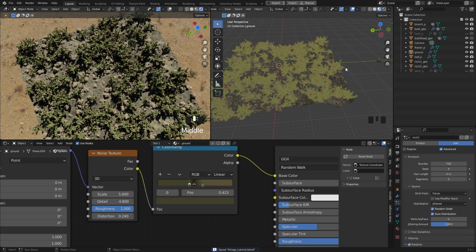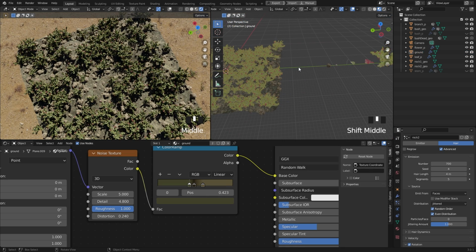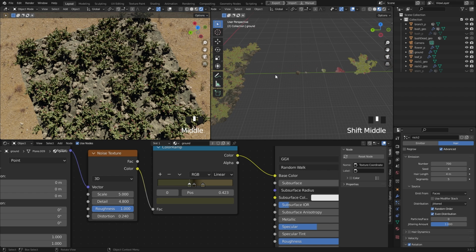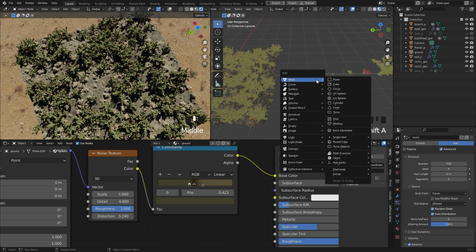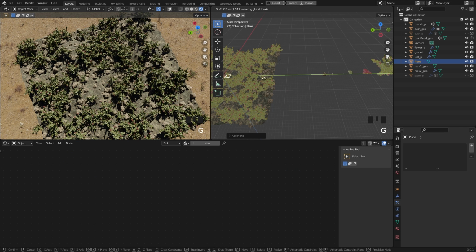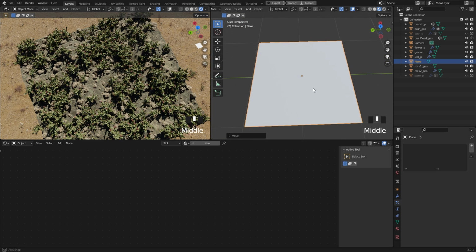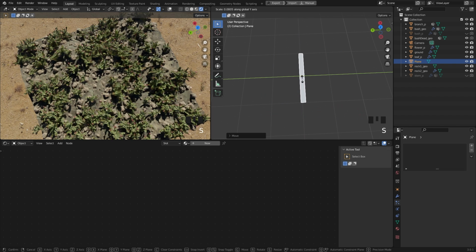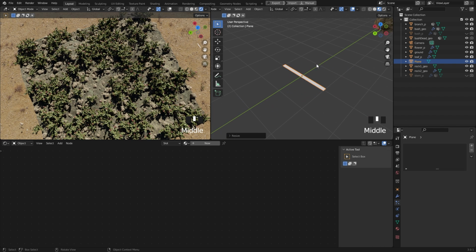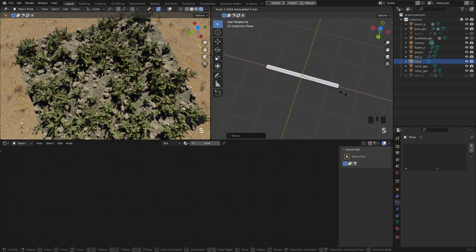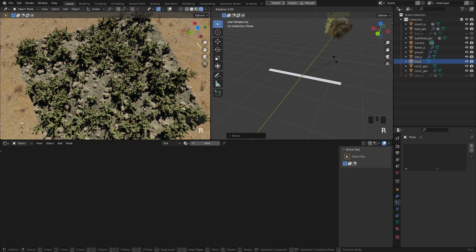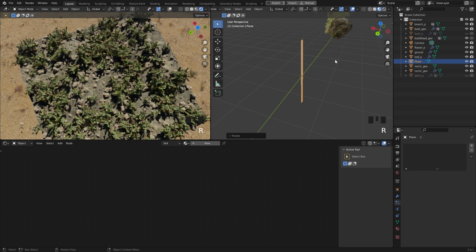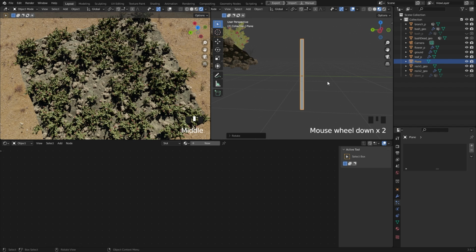Now the last bit of creation here is going to be some grass. This is very basic grass, but it's quick to make, and I think it looks pretty great. So Shift A, create a plane. We'll just move it over here. Scale it in. That's about the width of the grass that we want. Rotate it in Y, 90 degrees.